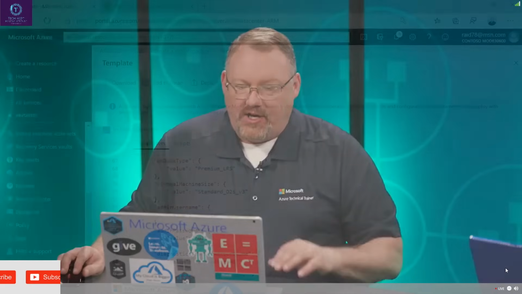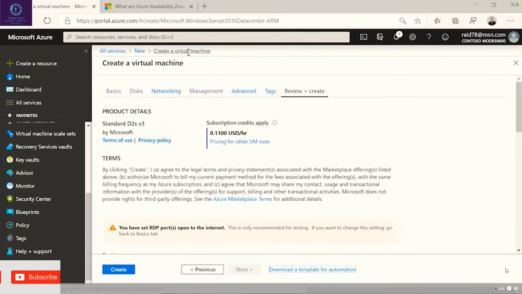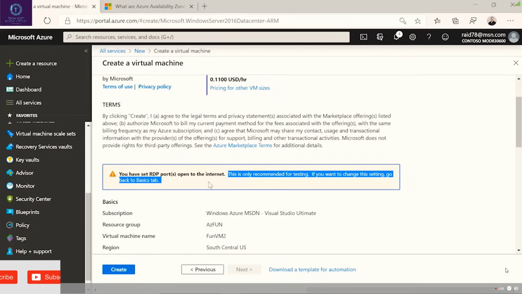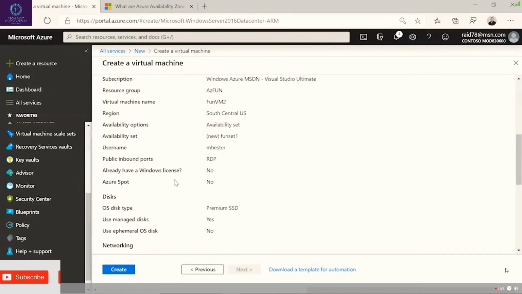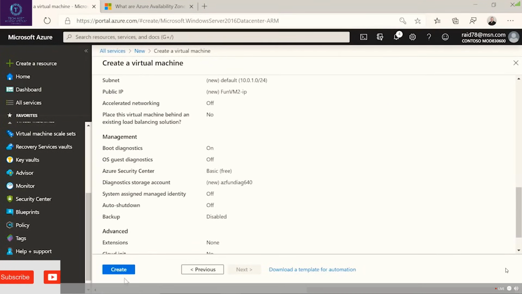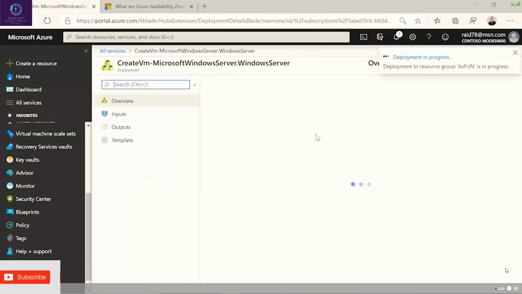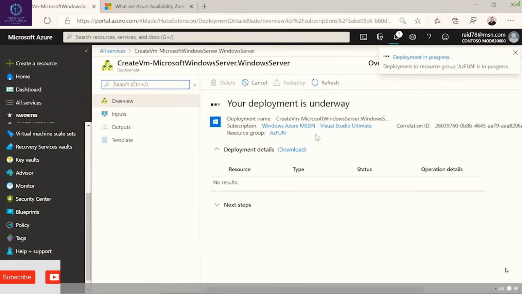Now for us, I'm just going to go back to the create a virtual machine inside of here. And if I scroll down, you'll notice that you've opened up RDP, once again giving us a recommendation that you're doing something that could possibly create a vulnerability. It tells us all the information about what we're going to create here. And I'm going to simply go ahead and go create. And Azure is going to go run and create this virtual machine. This virtual machine will be up and running in anywhere between 1 to 2 minutes, depending on what you're doing inside that virtual machine.